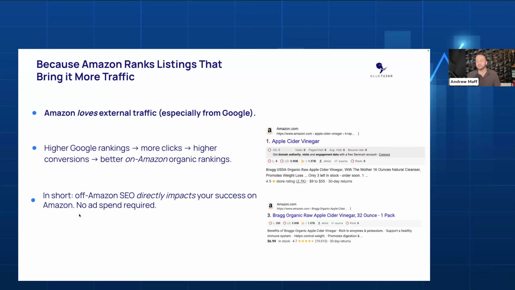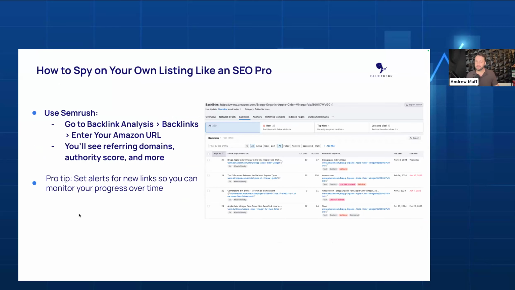So obviously, the more clicks you have, the more conversions you have, the better rankings, thus more sales, and things grow through that, but you're not paying for it. Or at least you're not paying for the advertising element of it. It's just coming from an off-Amazon SEO strategy. Now, no ad spend is required, which is fantastic. And this also comes from a branded perspective. But how does it work?